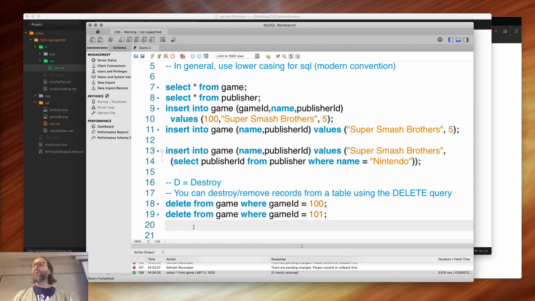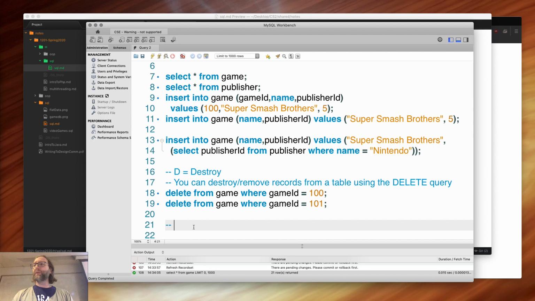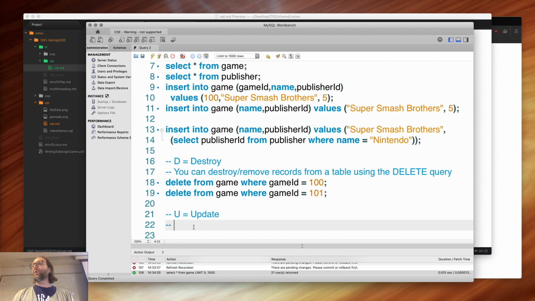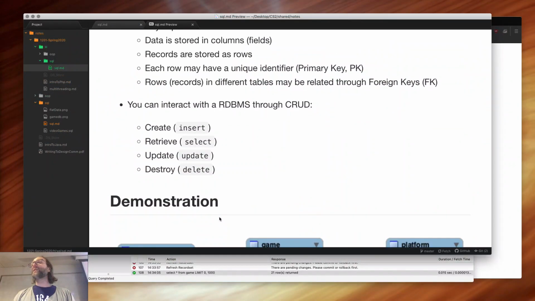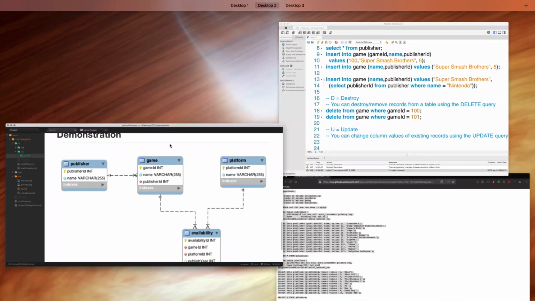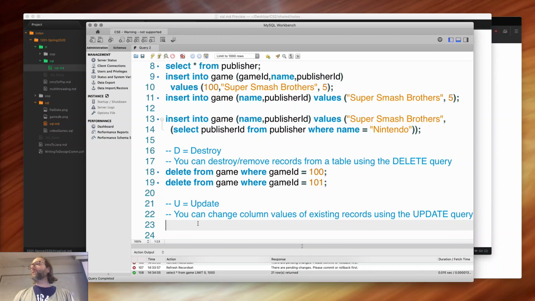All right. What I want to do though is I want to change it. I want to update it. U is equal to the update. You can change column values of existing records using the update query. That's the only one that matches CRUD. Create, retrieve, update, and destroy. We've got insert, select, update, and delete. Update is the only one that actually matches the CRUD value. Right? Okay. You can change the column values using the update query.